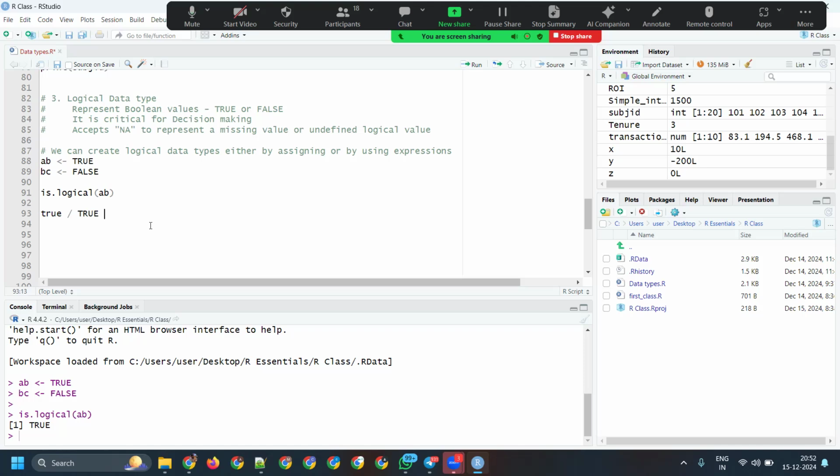If by any chance you assign AB as lowercase true, then is.logical will output FALSE, meaning it is not logical. Only capital TRUE and capital FALSE, in uppercase, are allowed. Any other form is not allowed. It is not just because R is case sensitive, but because of what values it accepts. Only uppercase TRUE and FALSE are allowed. Clear? Are all of you with me?